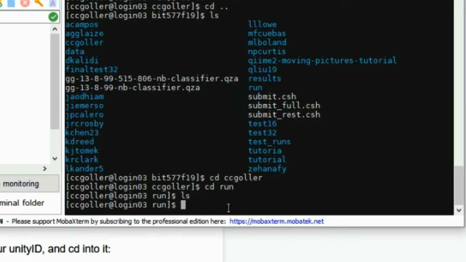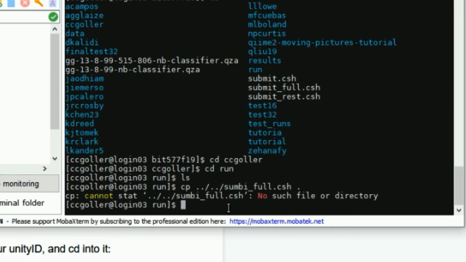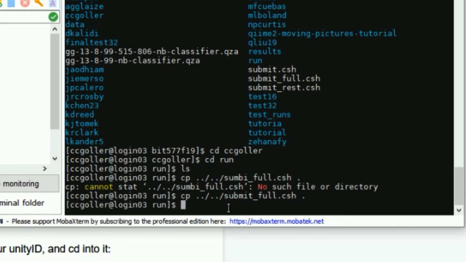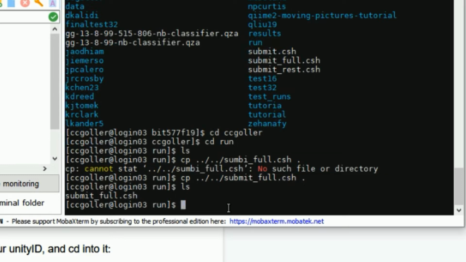Now that I'm in run, I am going to copy the submit_full.csh file to here, with a period, so that the copy is set up. I made a typo there. So that should be correct. And let's check that it copied, and it did.